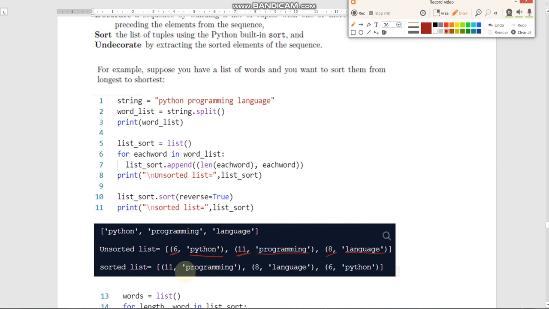First the lengthier word is programming, its length is 11. Next lengthier word is language, length 8, and then Python. So like this we want to arrange the word tuples in the list. That is why on list sort we are calling the sort function by passing the parameter reverse equal to True. That means all the words are sorted in descending order. Lengthier word first: programming with length 11, next language 8, next Python 6.